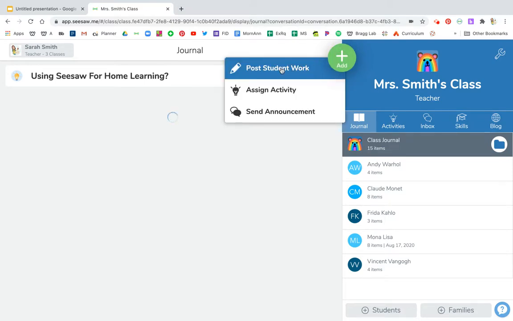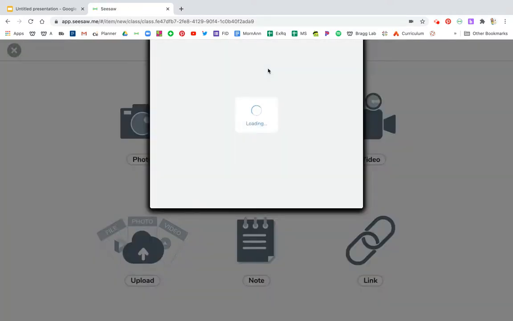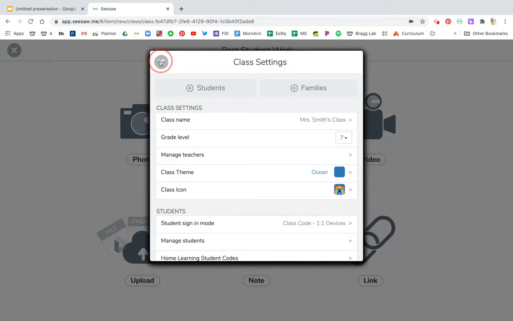So let's go into how we use the plus button. In the plus button, you are able to do 3 different options here. So to post into student work. Now this is the same as, we'll get into the class settings a little bit later.